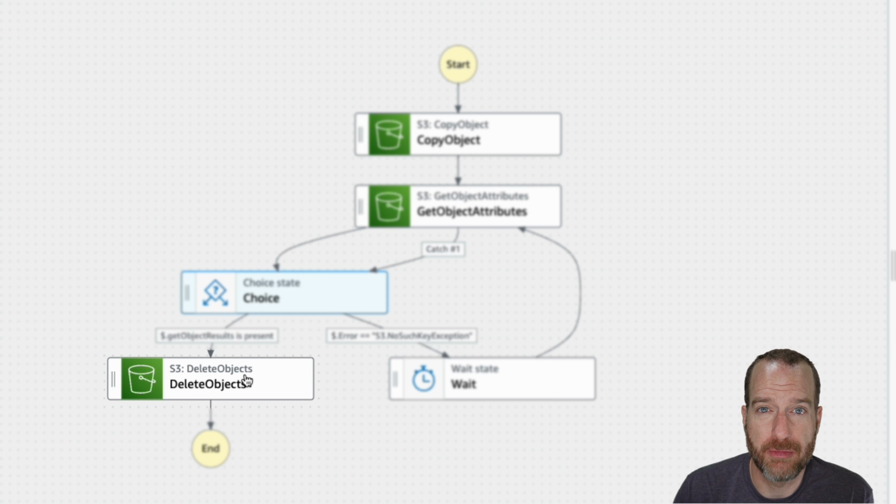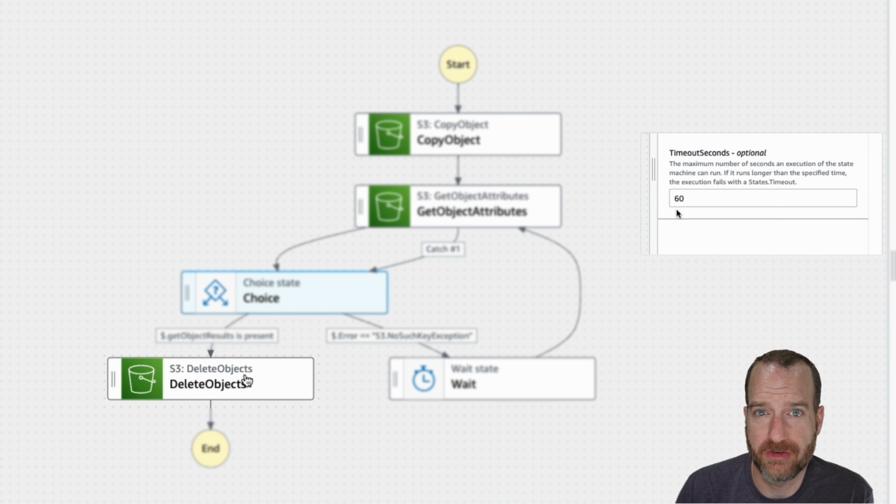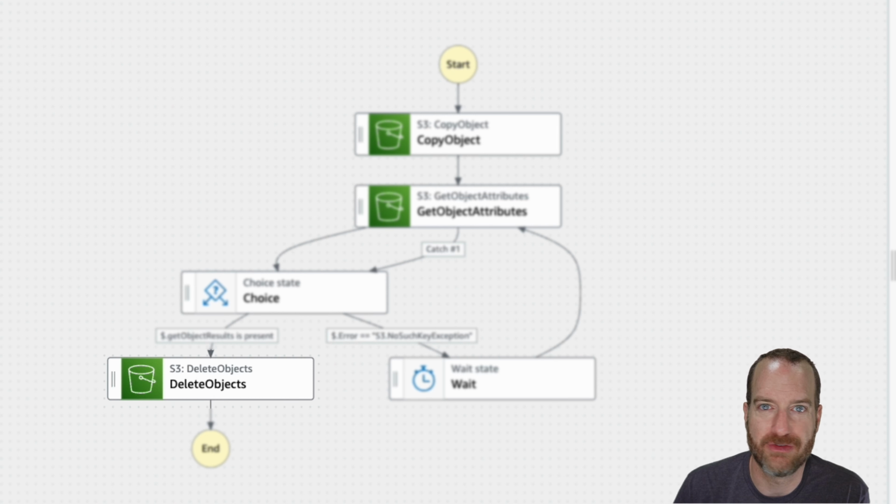Finally, I'm putting about a 60-second timeout on this step function because it's a relatively small test file. It should convert just fine within 60 seconds. And this way I can make sure that if my test fails, it fails quickly. If it doesn't convert within 60 seconds, then something's definitely wrong.